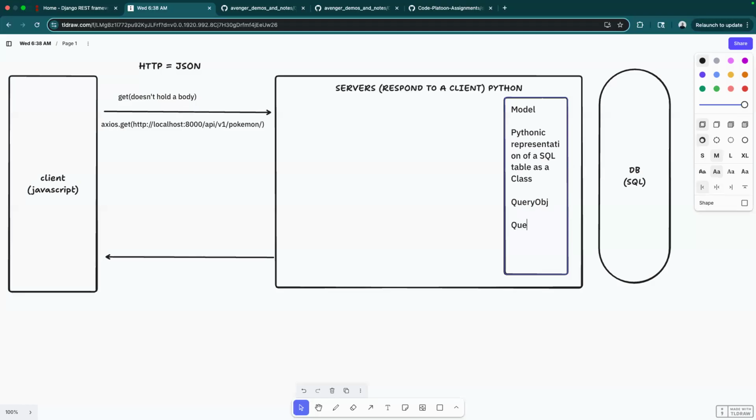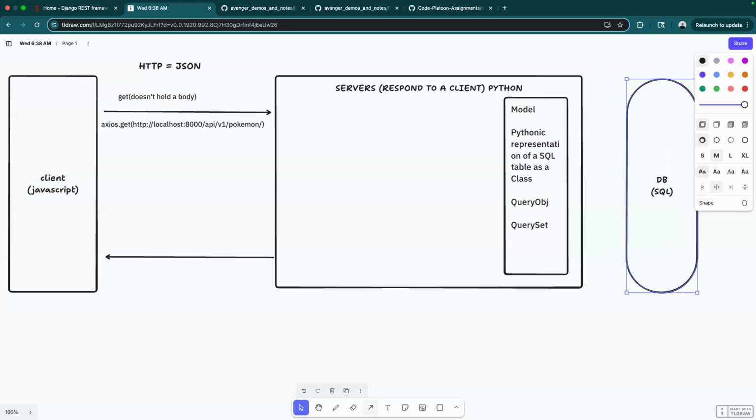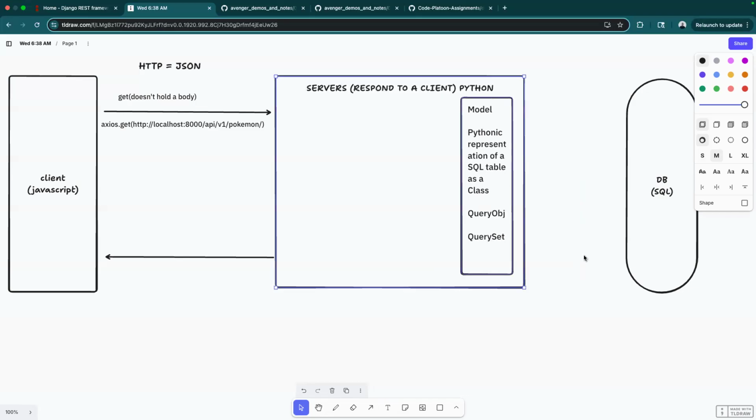Or I can receive a query set, which is multiple instances. All right. If I were to throw psycopg into this monster that we're talking about here, psycopg would be working in here. And what we're talking about with these query sets is select all from DB with a limit of 1. That would be a query object. And select all from DB would be a query set.